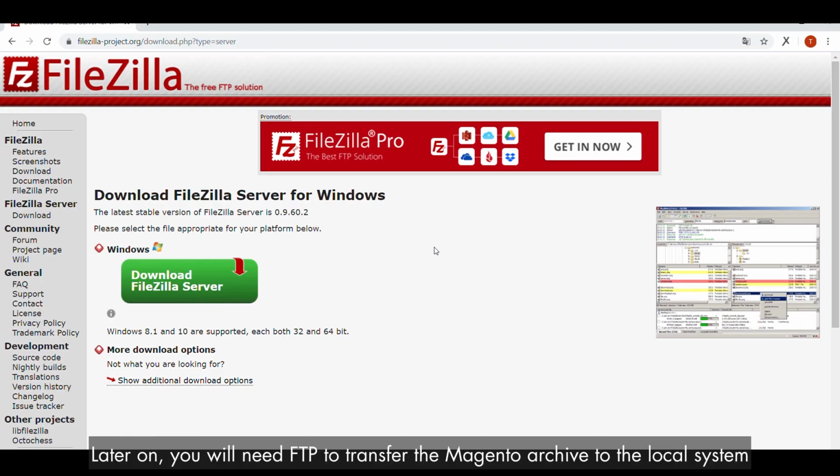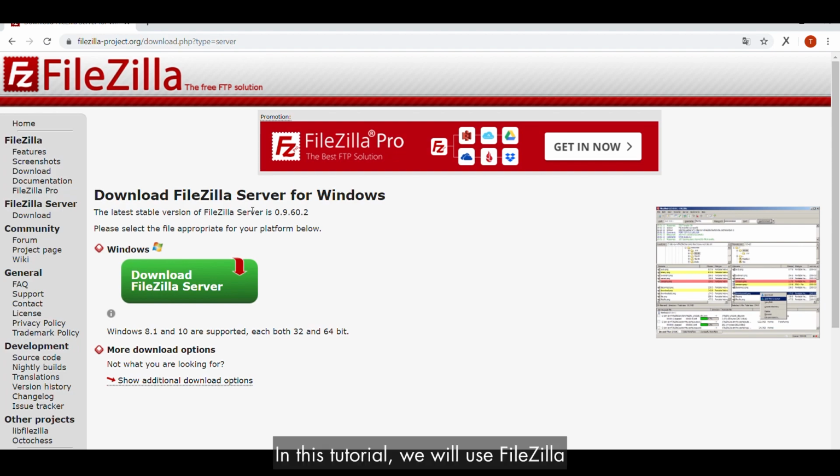Later on, you will need FTP to transfer the Magento archive to the local system. It is an approach to migrate files from your computer to your managed server. In this tutorial, we will use FileZilla.